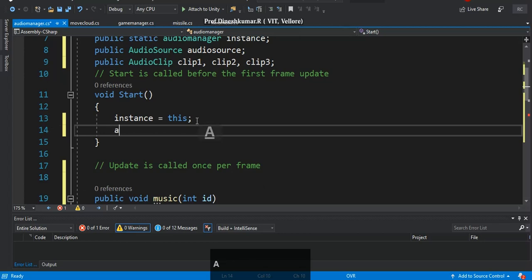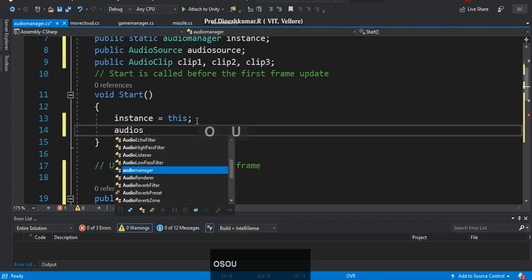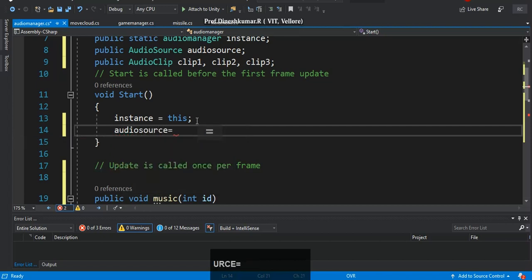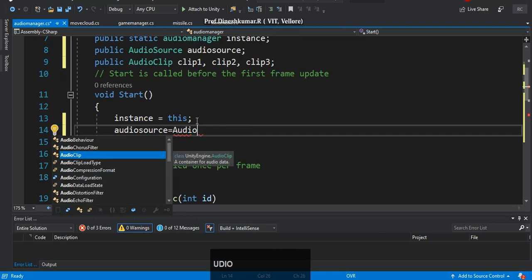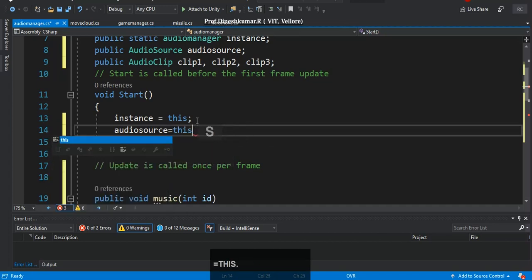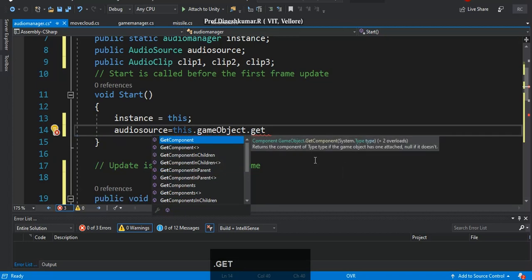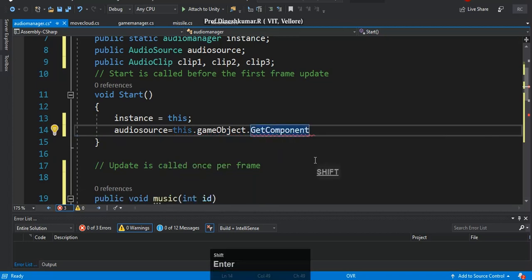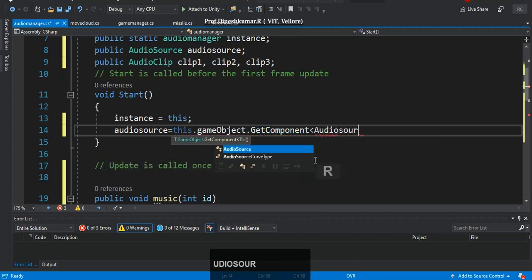So let me access this first. So audio source equal to this dot game object dot, I'm going to get the component which is audio source.